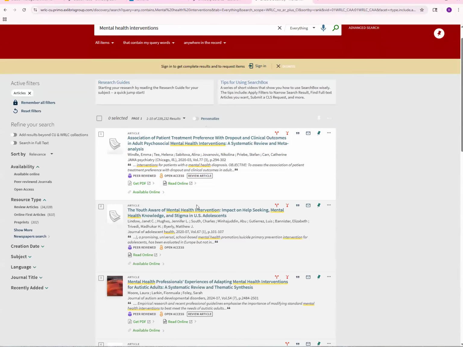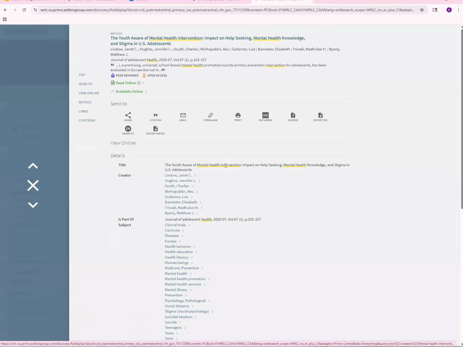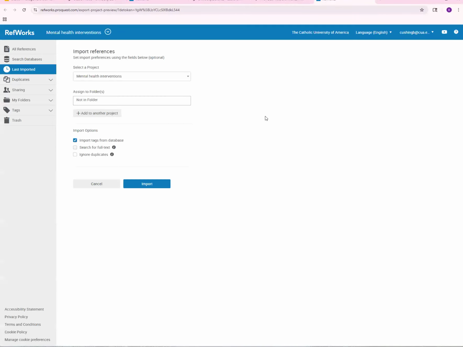And I'm taking a quick search around, and this one, the youth aware of mental health intervention, impact on health seeking, mental health knowledge, and stigma in US adolescents, looks like it could be a good article. So I'm going to click on it to open up the library record. And now that I'm on this page, there's the send to option, and it has a bunch of different options. One of them is the RefWorks button. So for this, I'm going to click on it. It's going to take me to RefWorks.